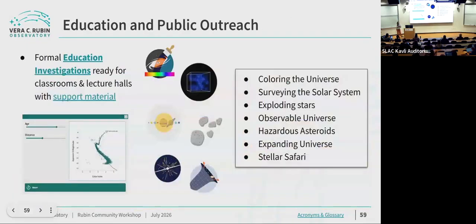A big part of our program, of course, is the E of EPO, education. We have these formal education investigations. These are investigations designed around a topic for high school through first-year introduction to astronomy university courses. They are web-based and very interactive. They currently don't use Rubin data, but will. The list on the far side is the investigations that we've released, and they're widely used and a really important pillar of our program.